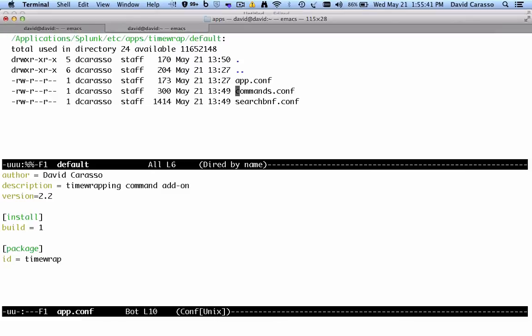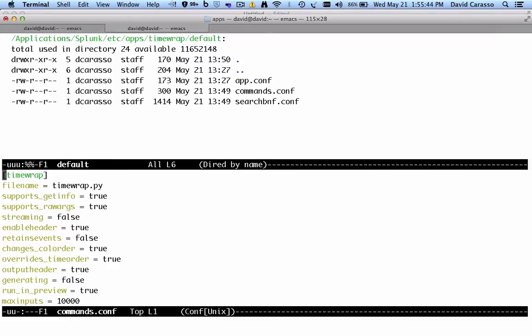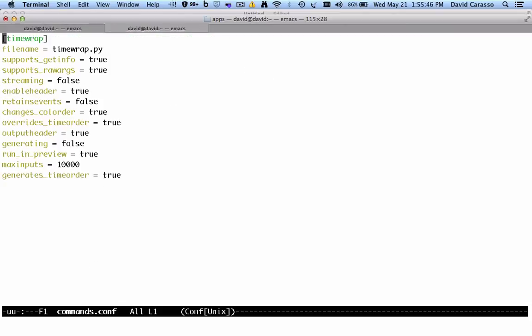Okay, the next one is commands.conf. So this is a file that's used to describe how a search command behaves. It tells the Splunk search language certain things about it. So these are specifically for Python external search commands. So that's how the Timewrap command is an external Python search command.